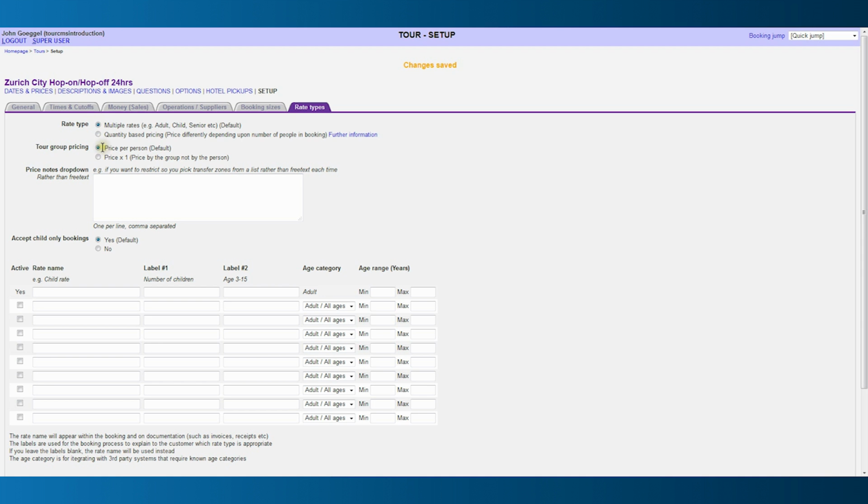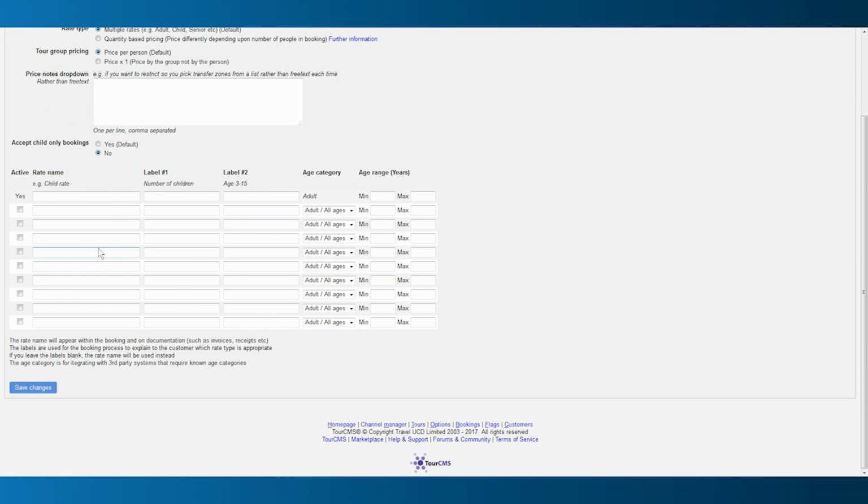The same goes for tour group pricing, as we want the price to be calculated on the base of sold rate types. We won't need the price notes drop-down, but depending on your taste it might make sense to disallow child-only bookings. Now we must define the various rate types. TourCMS allows you to create up to 10 different rates. Let's enter for the sake of this example an adult, a child, and an infant rate.